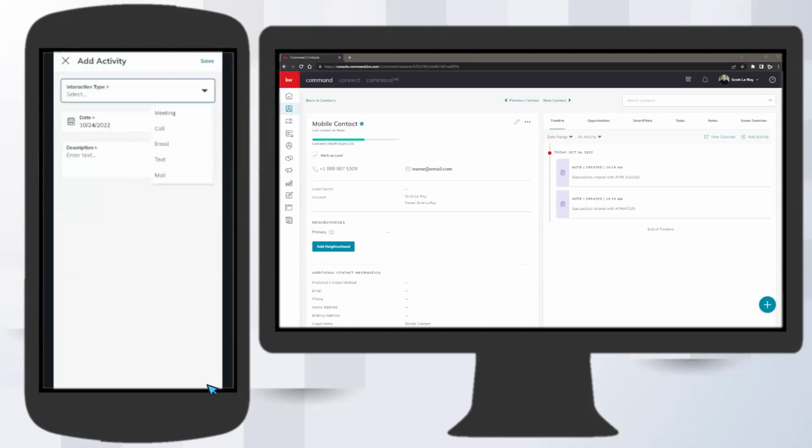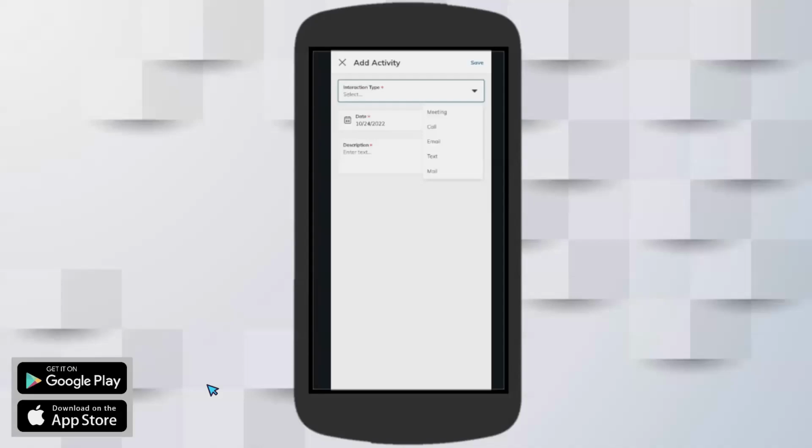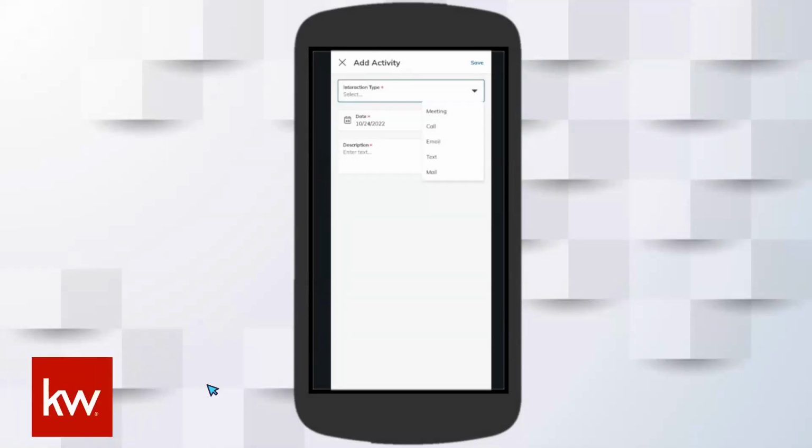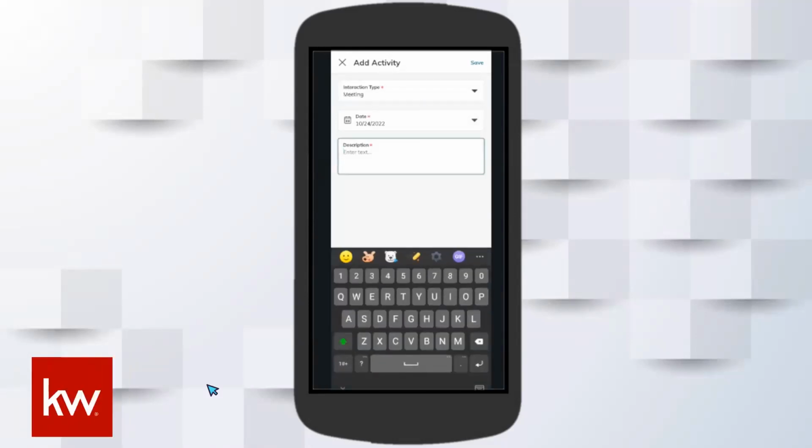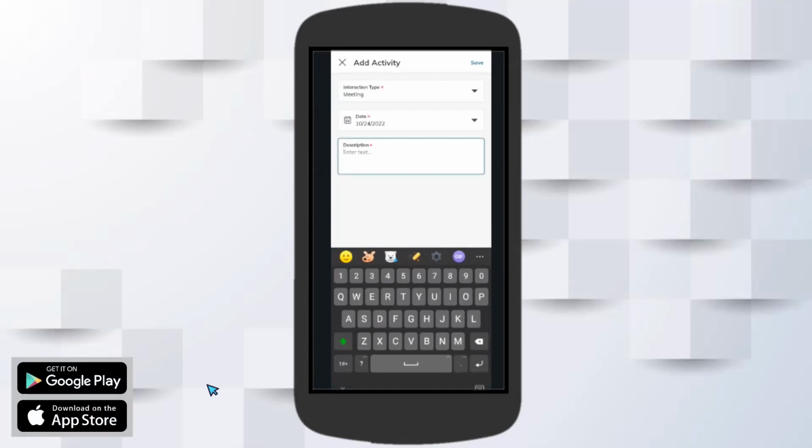We can add an interaction type. As we're taking a look at this right here, we'll add the interaction type and say, was this a meeting, call, text, mail? I'm going to say this was a meeting that we had right here today. And what's the description? What was the conversation? What was the meeting about? We can have that right here.